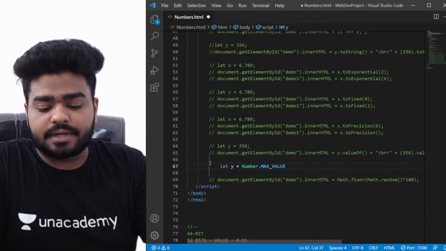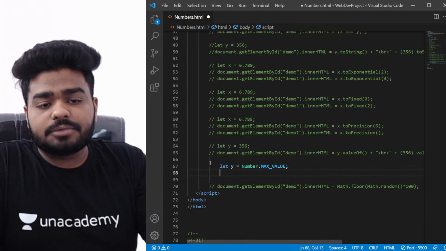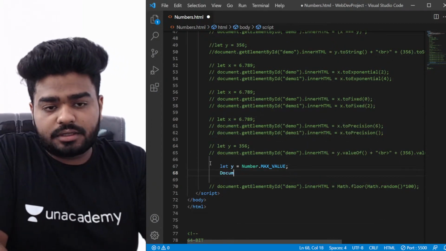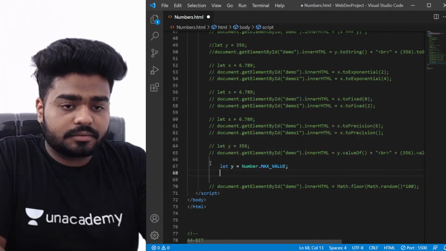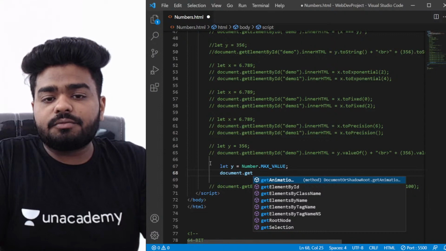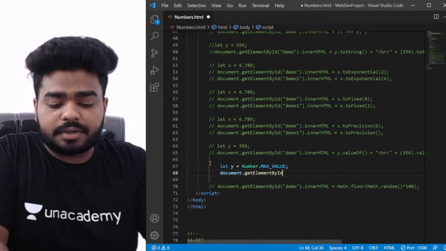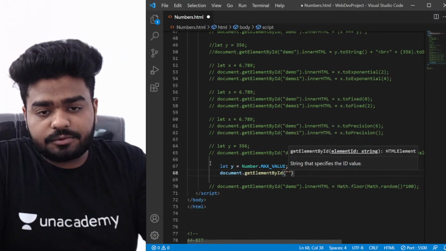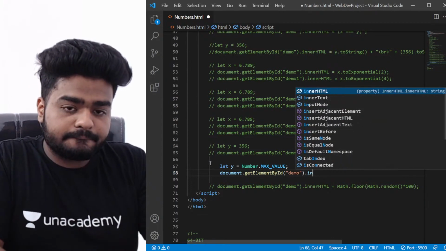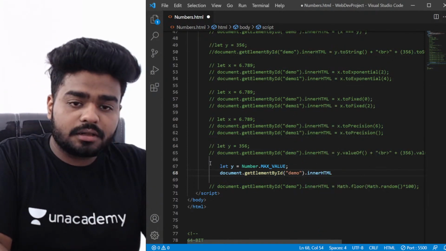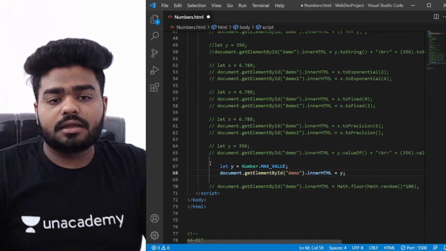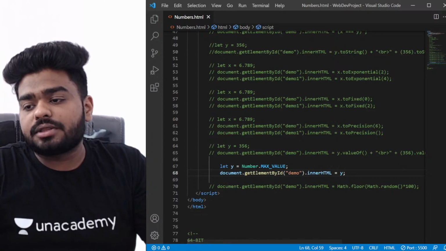Suppose I'm taking max value. Okay. And I'm just printing this. What it's going to give me? One second, this is not capital D. What it's going to give me? It's going to give me the maximum value which a particular JavaScript function can store. So innerHTML equal to, I'm printing just y. Let's save this. Let's look at my browser.